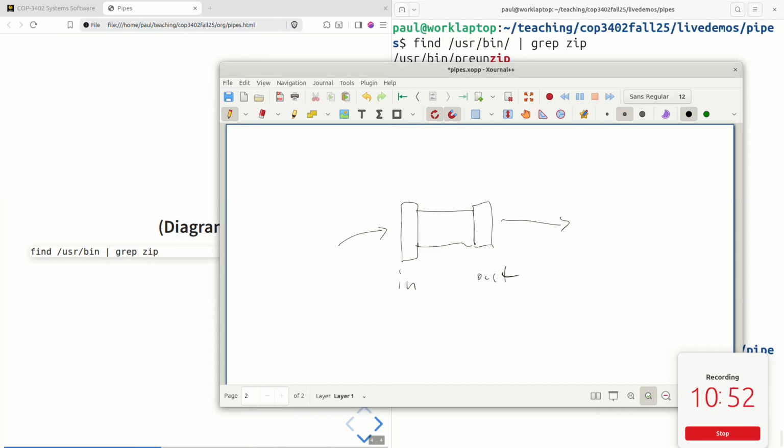So conceptually, find runs, and then its output, instead of going to the terminal, goes into this pipe, and grep reads from this pipe. And that's how piping works. That's how we have this early, simple form of inter-process communication. We can have two processes run. They run effectively in parallel. And through a pipe, they can communicate with each other. They can send information back and forth if they create new pipes with each other. Yeah?